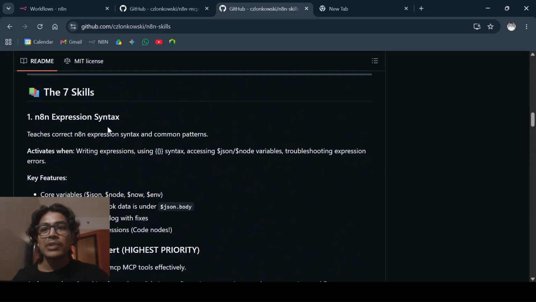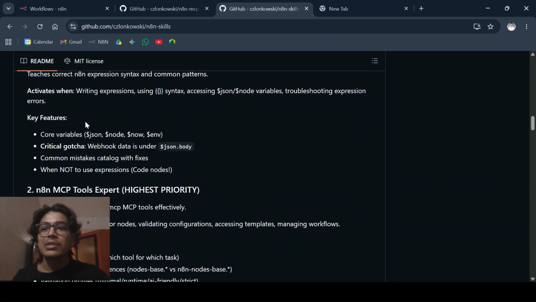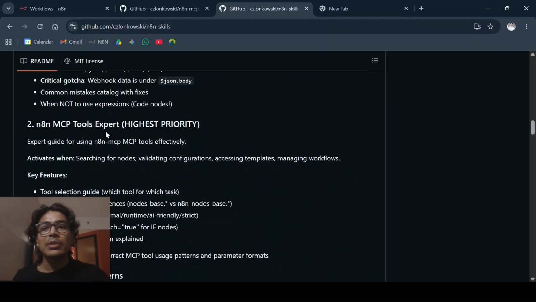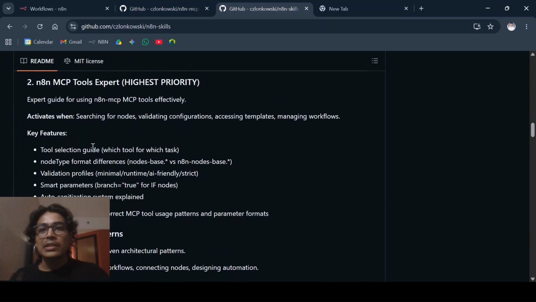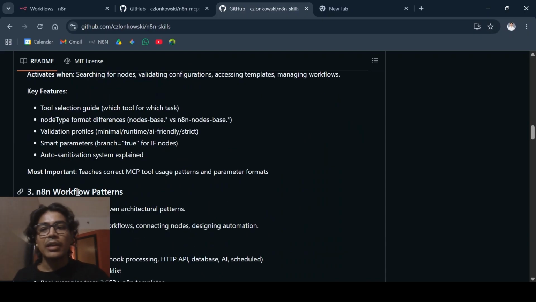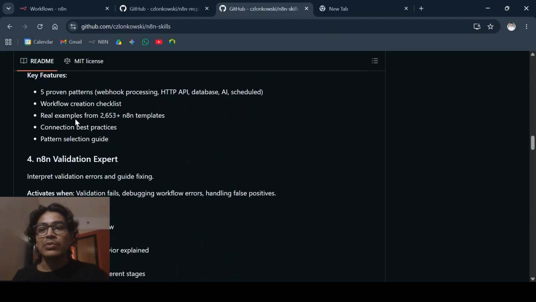First is n8n expression syntax. So what exactly is this going to do? It is going to teach correct n8n expression syntax and common patterns, right? Then n8n MCP tool expert. So the tool which we saw over here, how to use this would be inside this also. Then n8n workflow patterns, so how we can create workflows, that's what it is going to show, right?